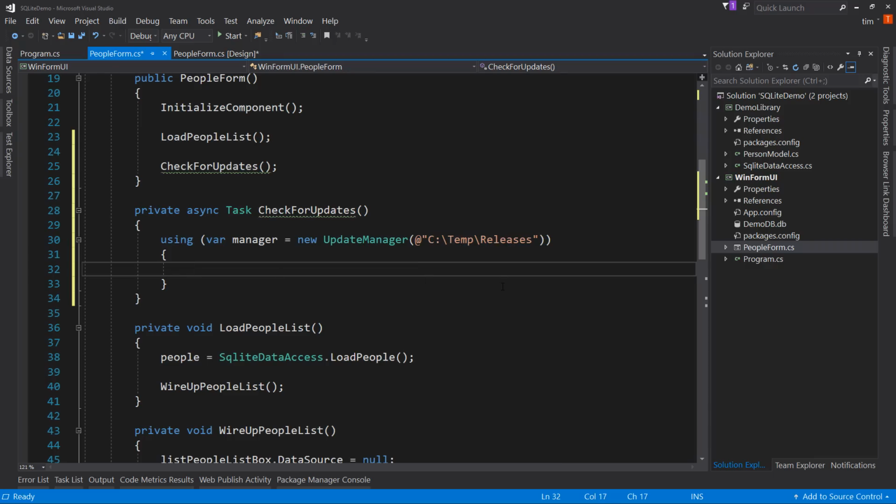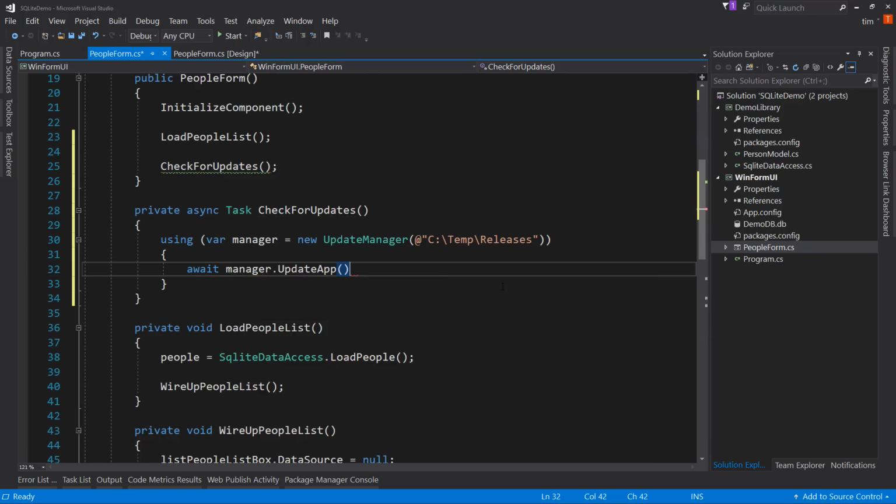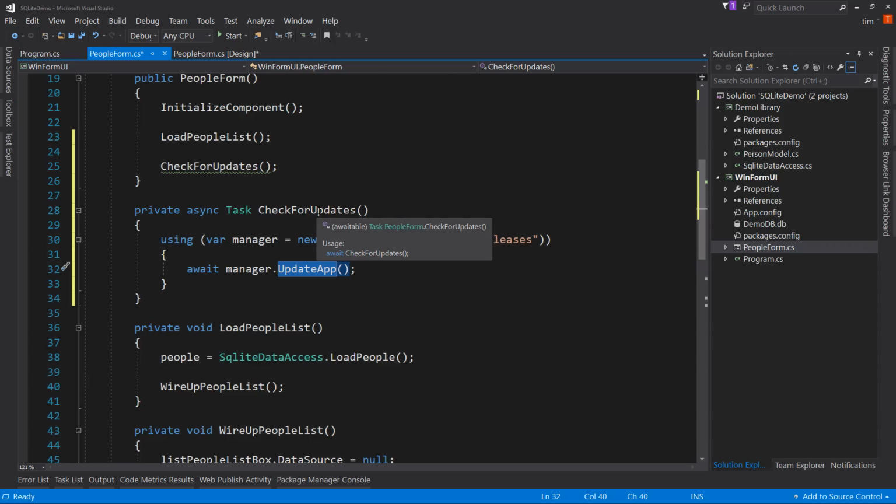Inside here, really simple, await manager.UpdateApp. That's it, okay? So it's going to update the app and just await that before it closes out. So that's all there is to checking for updates.